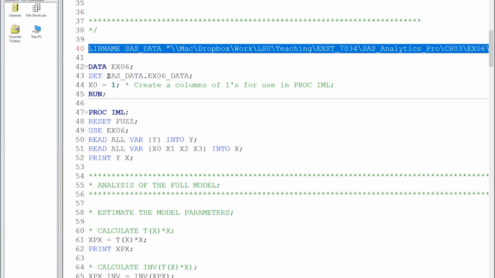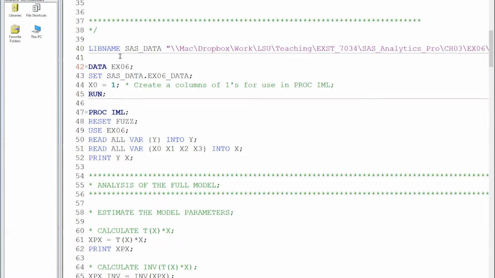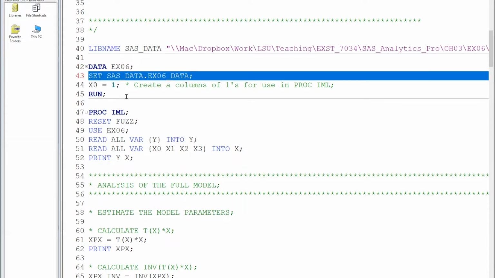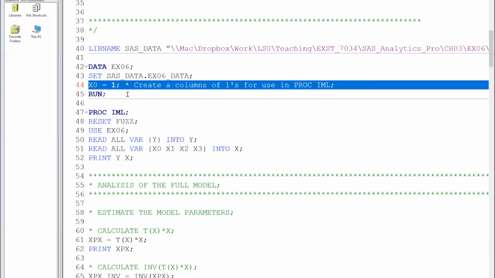All right, and then I use that libref in my data step. So what I'm doing here is creating a temporary data set, calling it EX06, and then I read in the data from the actual data set. Remember that in PROC IML, I need the first column of that design matrix X to contain ones. Those ones are not contained in the SAS data set, so I'm just going to do a statement here, x0 equal to 1.